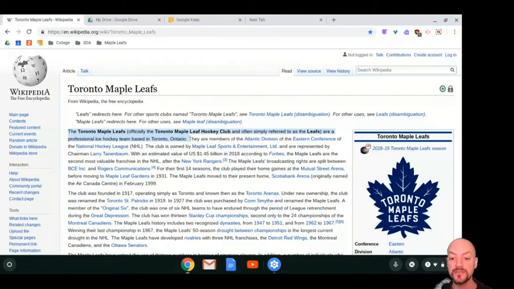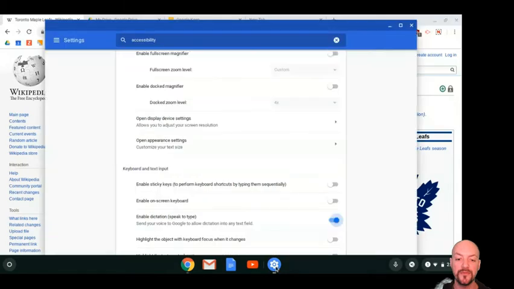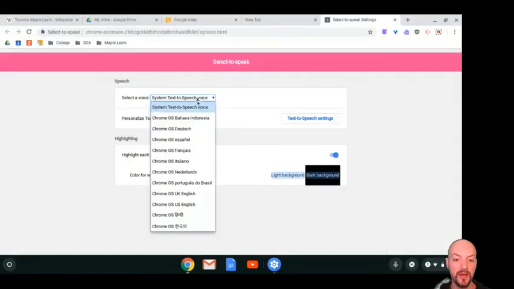And then finally, I'm just going to go back to the settings options just to show you what kind of settings you have for those vocalizers. So I'm going to go back to my accessibility features, and I'm going to click on Open Select to Speak Settings. So here you can see I can choose which voice I want to use and which language I'm in.